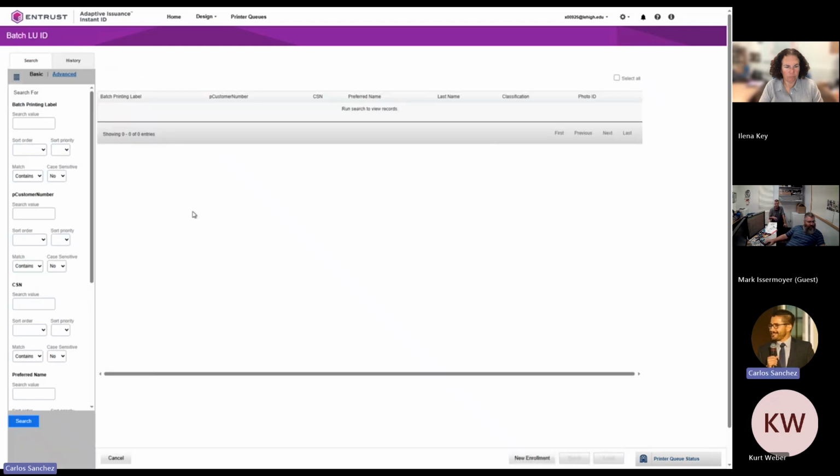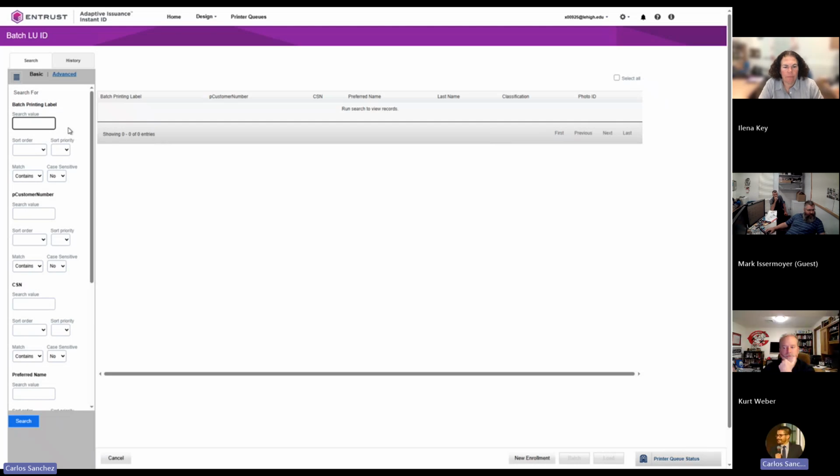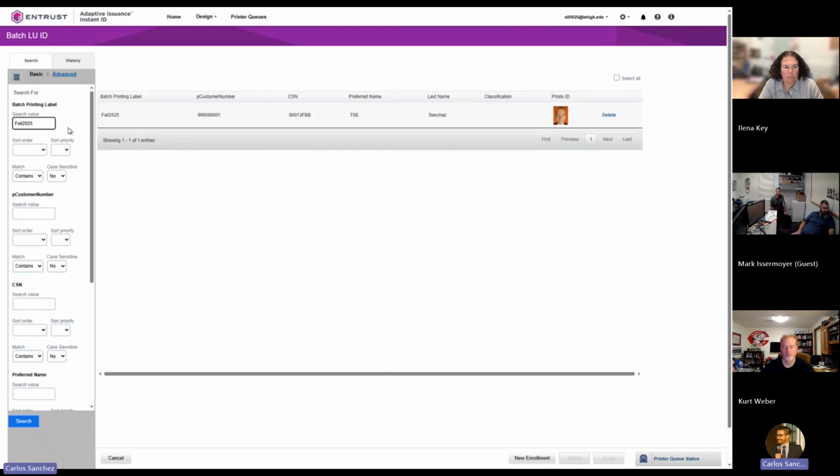I have created, as I said, a new workflow, and in here, I added the batch printing label. So this is something that we'll need to work on from online photo submission. But let's say, for example, you have an orientation class and you have fall 2025, right? So we would do a search for fall 2025.